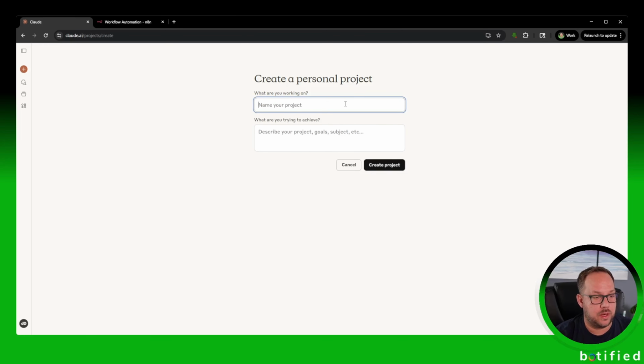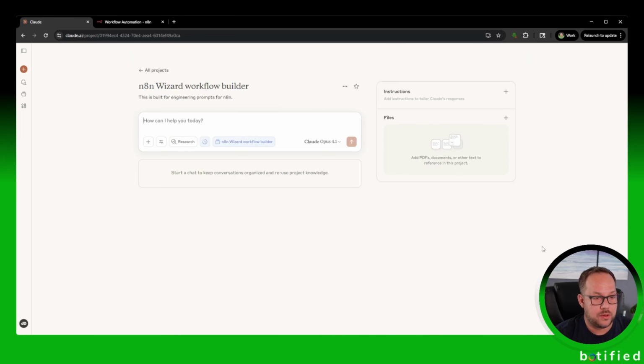So here you can type in, we'll call it n8n wizard workflow builder. Okay, and here you can just say, this isn't prompt engineered, so you can put whatever you want. This is built for engineering prompts for n8n. Okay, so it starts here. So the first step again is just to set up the project.